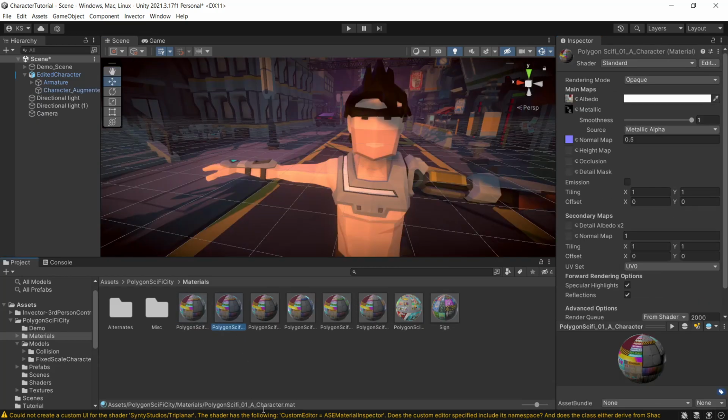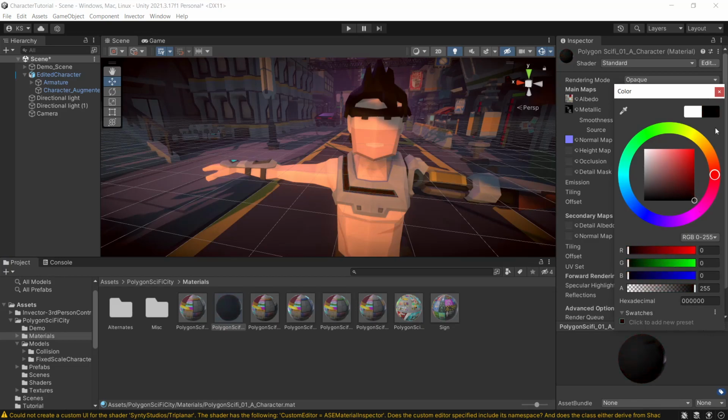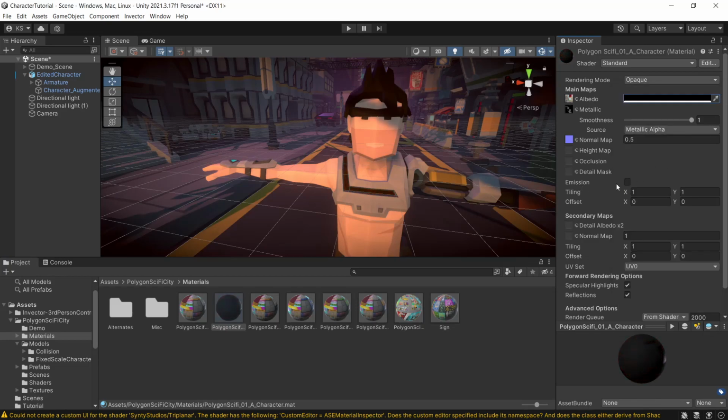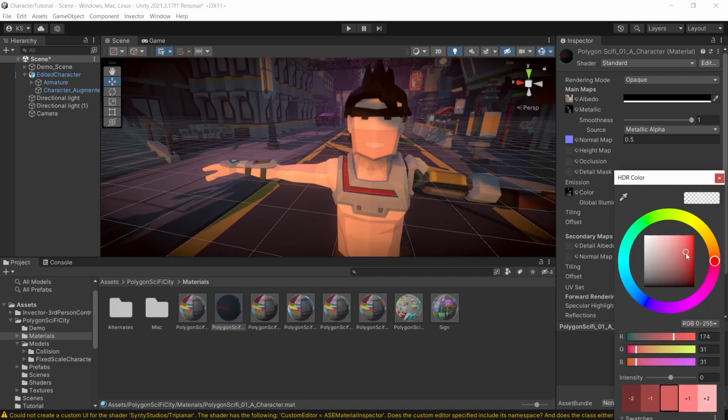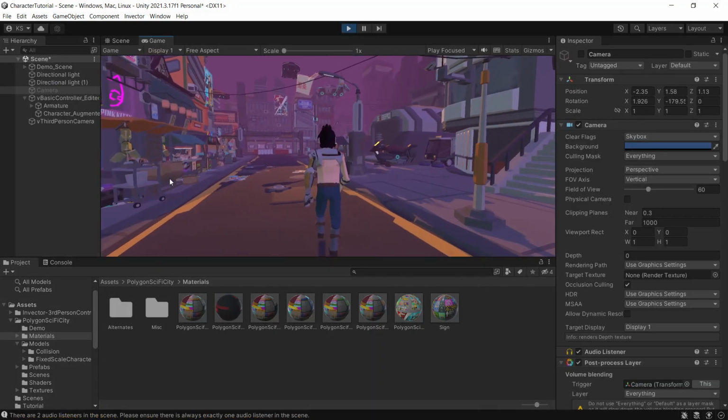And then for the 01A character material, we set the albedo to a darker color like black. And then with our emission, we can just drive the emission color in our animation. You can check out the video here on setting up an animation. So we have our edited character in our game ready to go.